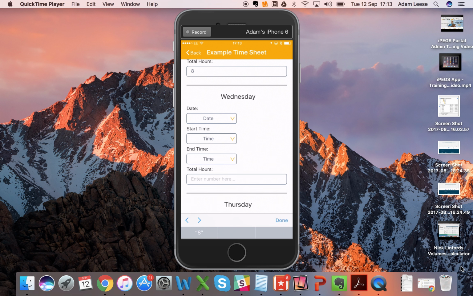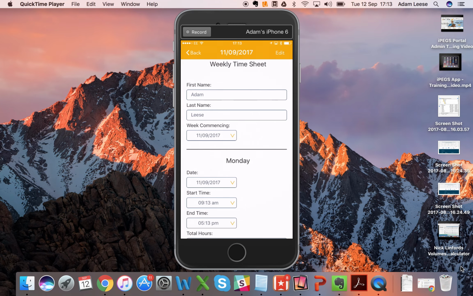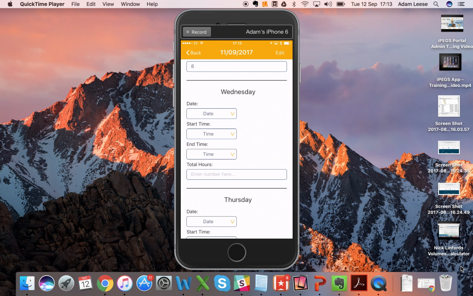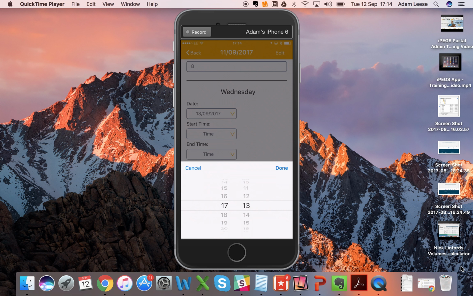So I could do this on a daily basis. I'll just call this the week commencing. So that's it, my form's saved now. So I could then go back to that form. I've done Monday, Tuesday, let's say now it's Wednesday. There's my information in there, so we'll put Wednesday's information in. Or obviously I could do this at the end of the week or whenever it may be relevant.